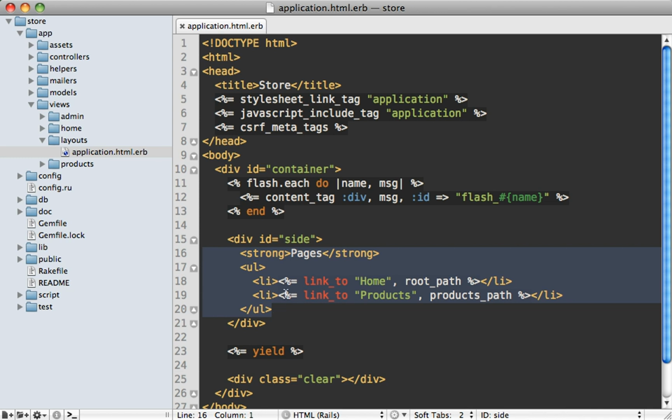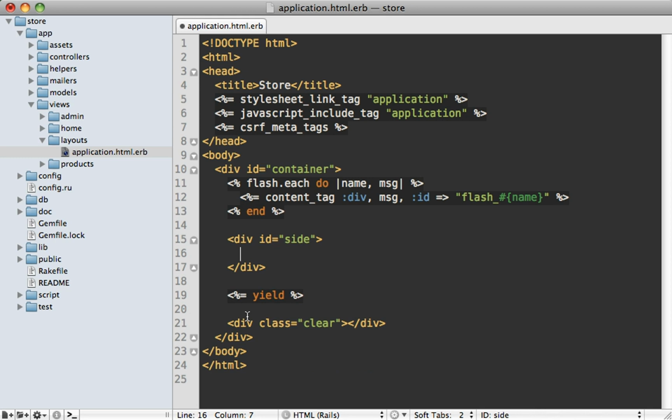Now there are a number of ways that we can do this, but here let's do it through template inheritance. And the first step here is to actually move this into a partial. So let's render out a partial here, and let's call it side. And that'll look for a partial called side in each of the controllers. But the question is, where do we place this partial? Because it needs to be accessible from every controller in our application.